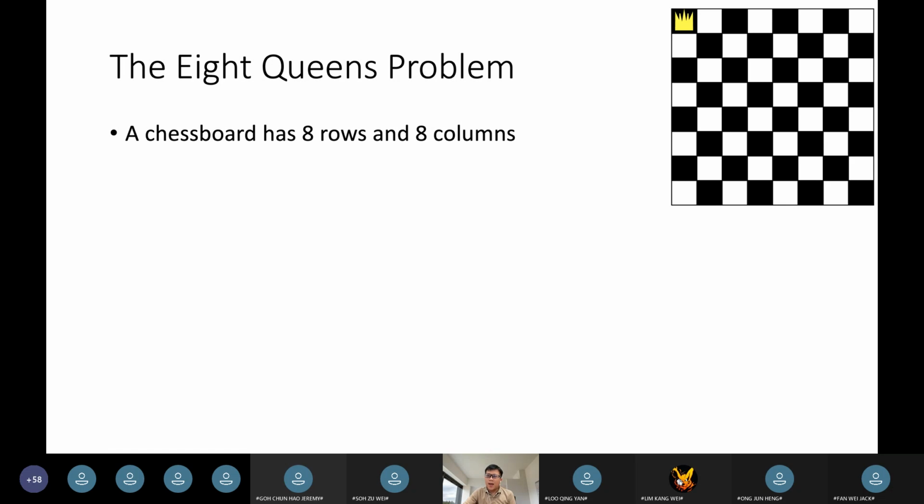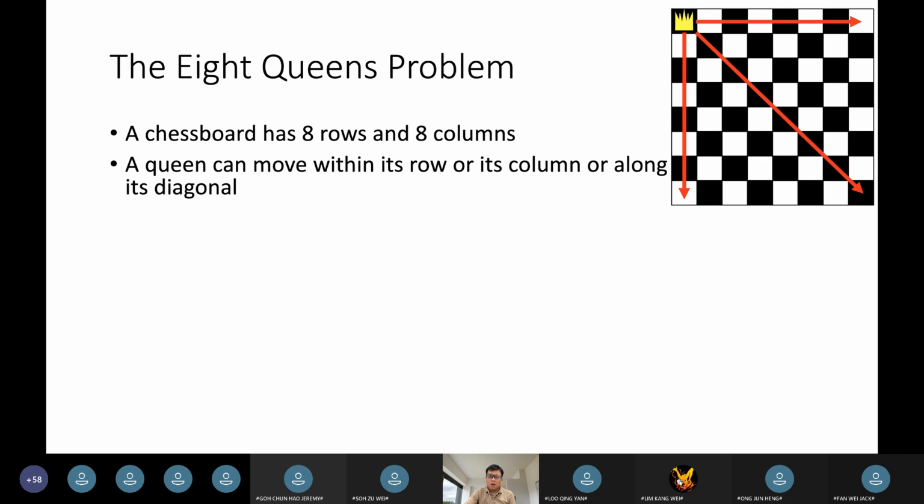So the chessboard has 8 rows and 8 columns. If you know how to play chess, then you know how the queen goes, right? The queen can go within the row, within the column, and to any position on the diagonal. So just within the row, the column, or the diagonal, the queen can attack a piece.